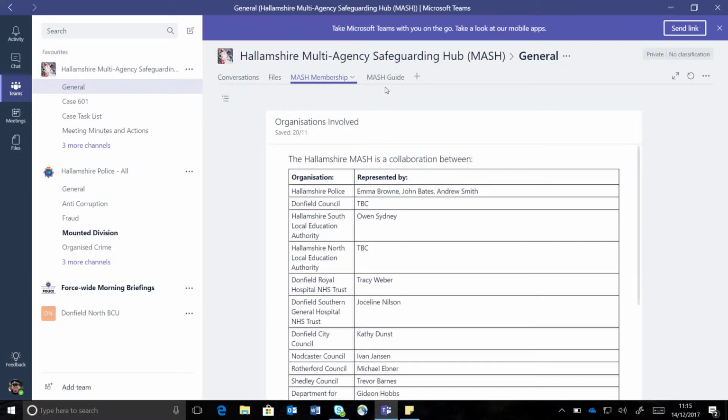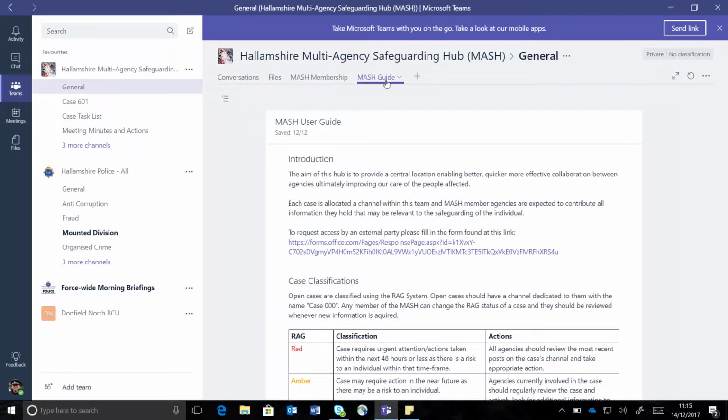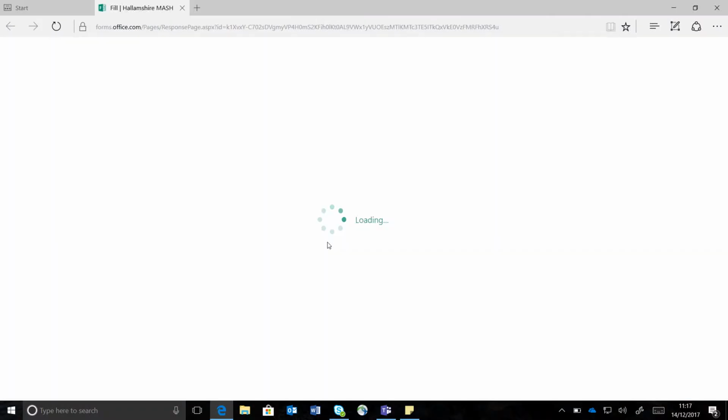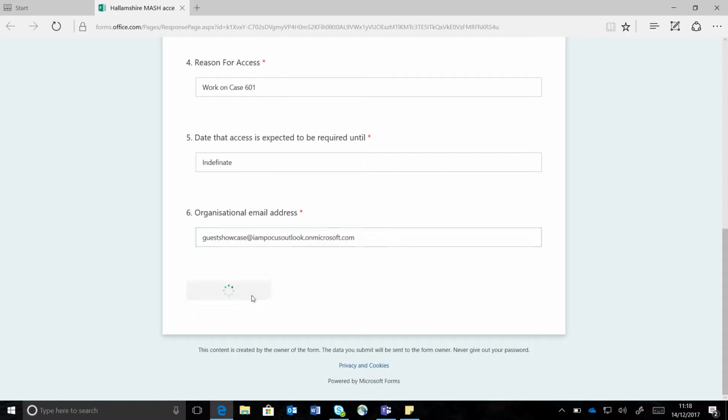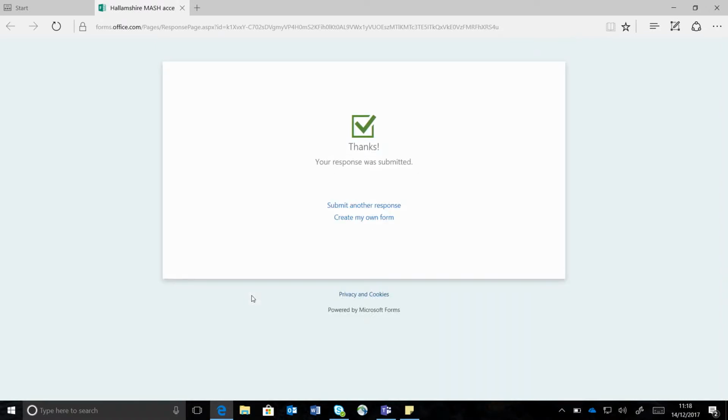Inspector Bates is unsure how to do this and navigates to the MASH Guide tab. This was written by Superintendent Emma Brown, who is responsible for safeguarding efforts within the Hallamshire Police. As such, she is the owner of the MASH Team site and has permission to add or remove members. The guide tells Inspector Bates that to add an external party, he must complete the access request form available via the link provided. He navigates to the form and enters the relevant information and then submits it. This will be sent to Superintendent Brown via email.